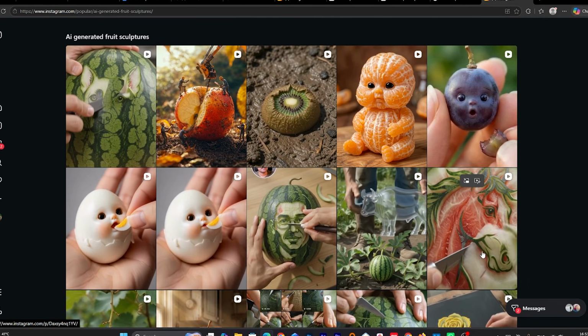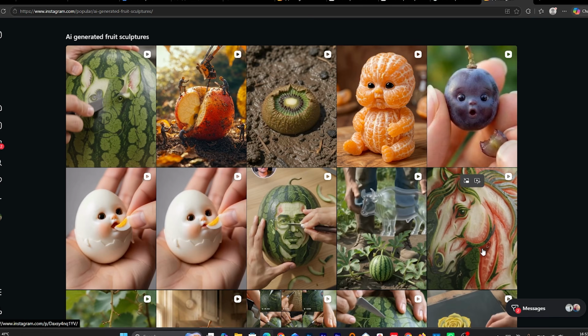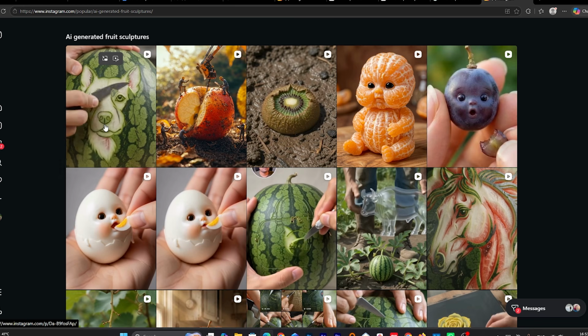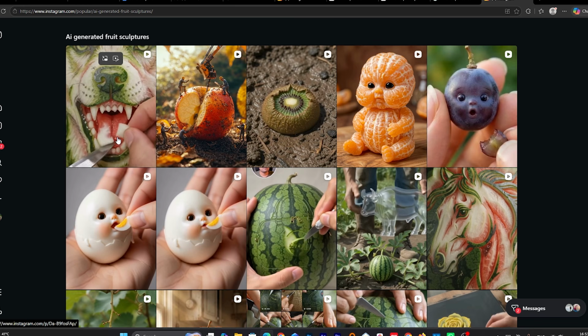These AI fruit carving videos are going viral right now because they're incredibly satisfying to watch and almost impossible to scroll past. The best part, you can create videos like these completely free, and in this video I'll show you exactly how. So let's get started.